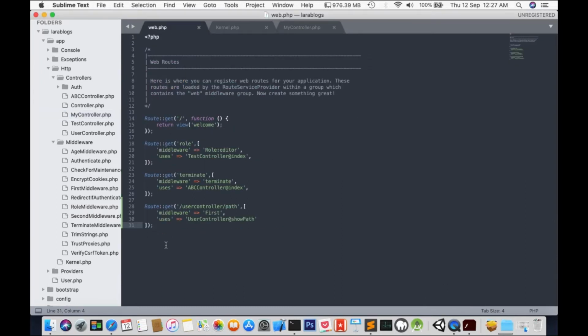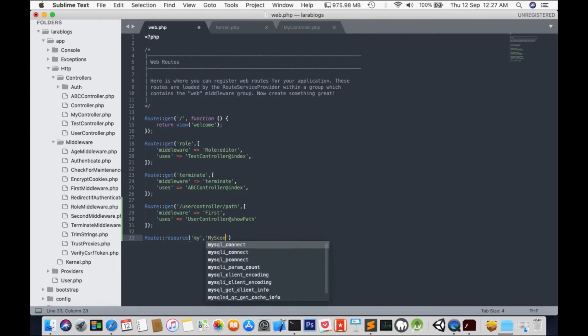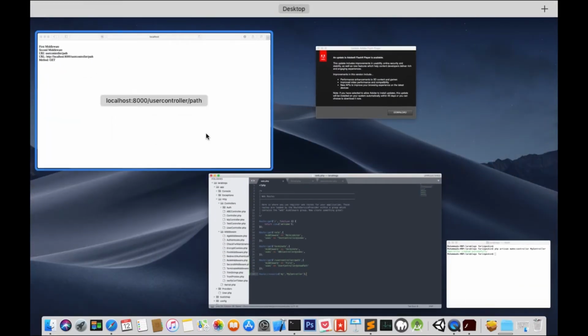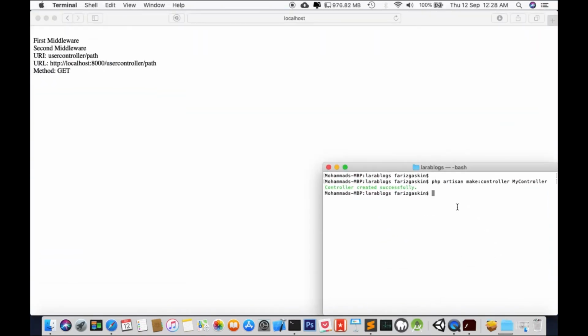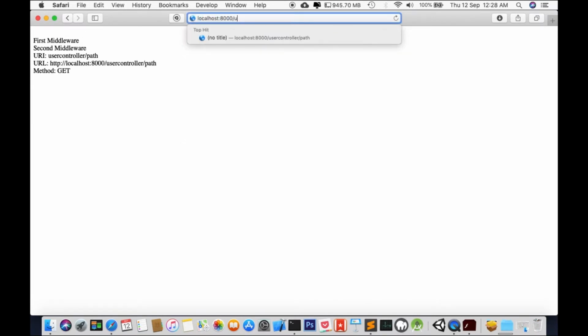Next, we're going to register our new controller in web.php. So route resource. We'll give the route a new name, which is my. It can be anything. It can be registration form or something. And let's give it a try. Okay. We'll type in my.